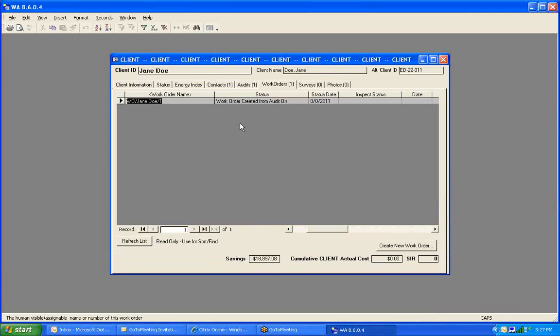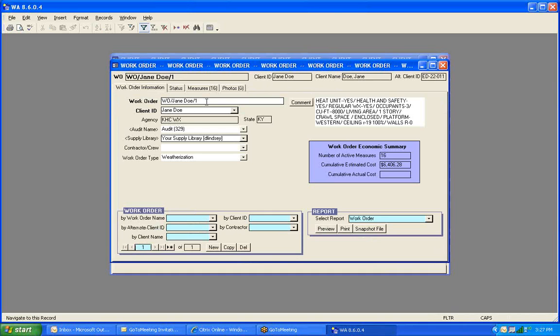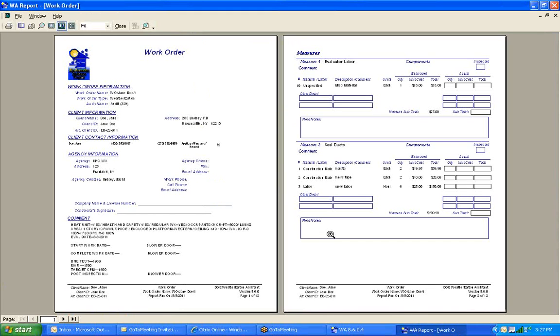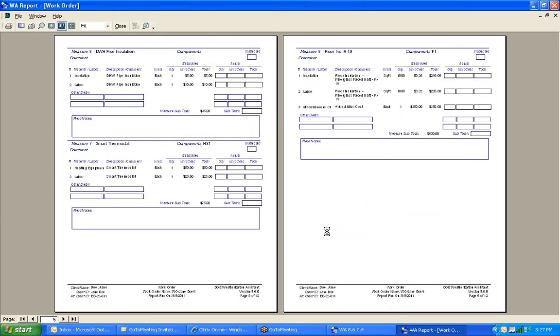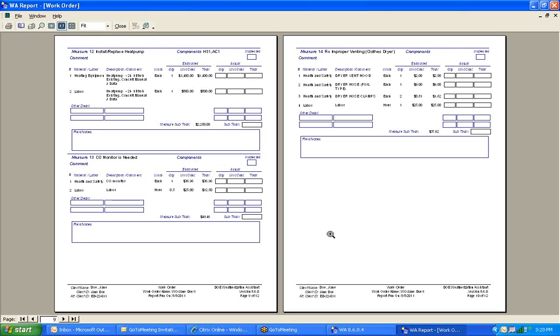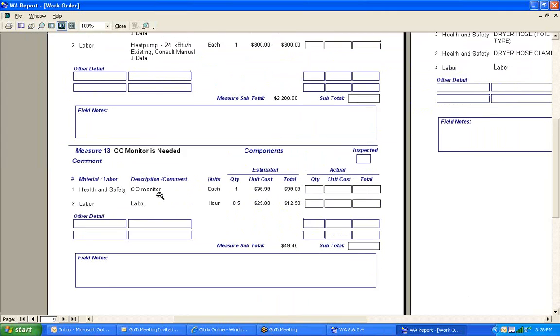Just for the reason, whenever we do our actual cost, we've already created this work order which has every measure we want done on that job. We've printed our bid form, so we have our justification for contractors to bid on that measure. When we go back to our original work order, we already have the heat pump replacement on this page.